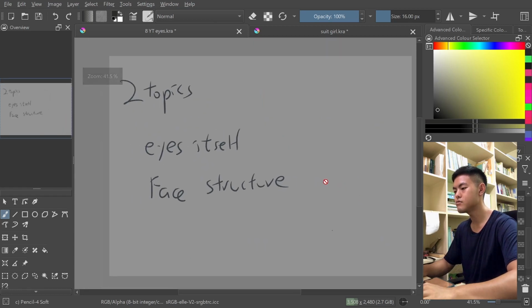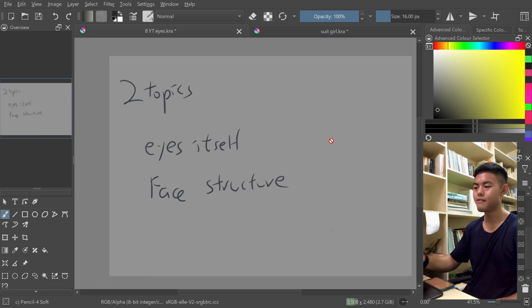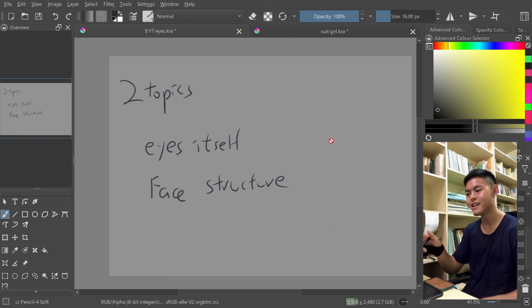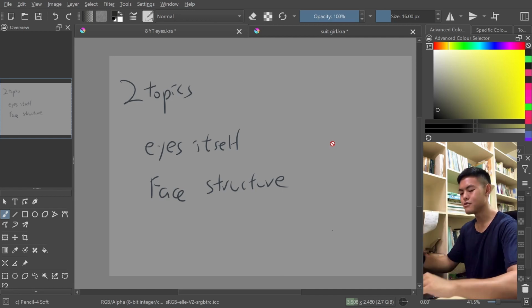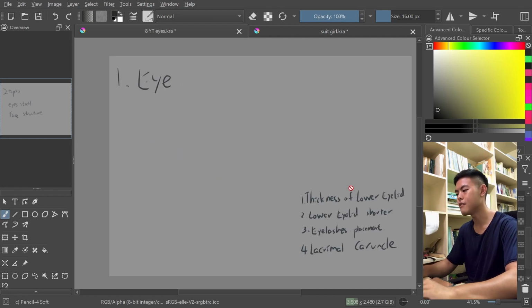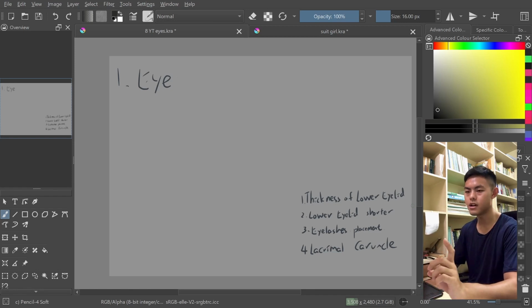But there are two topics I want to talk about today. First is the eye itself, in terms of the anatomy and what kind of elements we should put in when drawing a realistic version, and also the face structure. I think face structure is very interesting, so I'll tell you later. But first, in terms of the eyes themselves, there are four things I think should be considered when drawing a realistic eye.